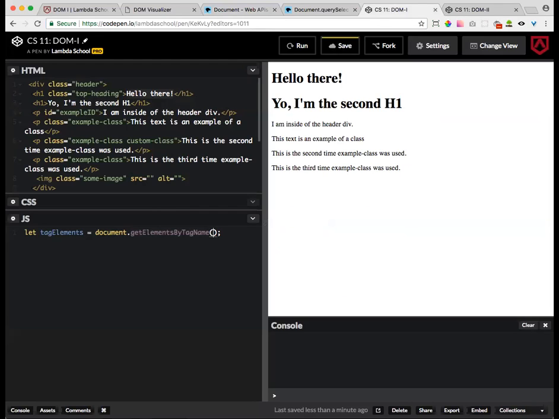So what we're going to do is get all the H1 tags on the page. So in this case, we have H1, H1. What you do is you put inside of this invocation an H1, right? So this is going to grab all elements by the tag name. So let's console log this. I'm going to say console.log, and in this case, I'm just going to say tag elements. And let's see what happens. All right, so I'm going to hit that run button. Remember, I got to do that.